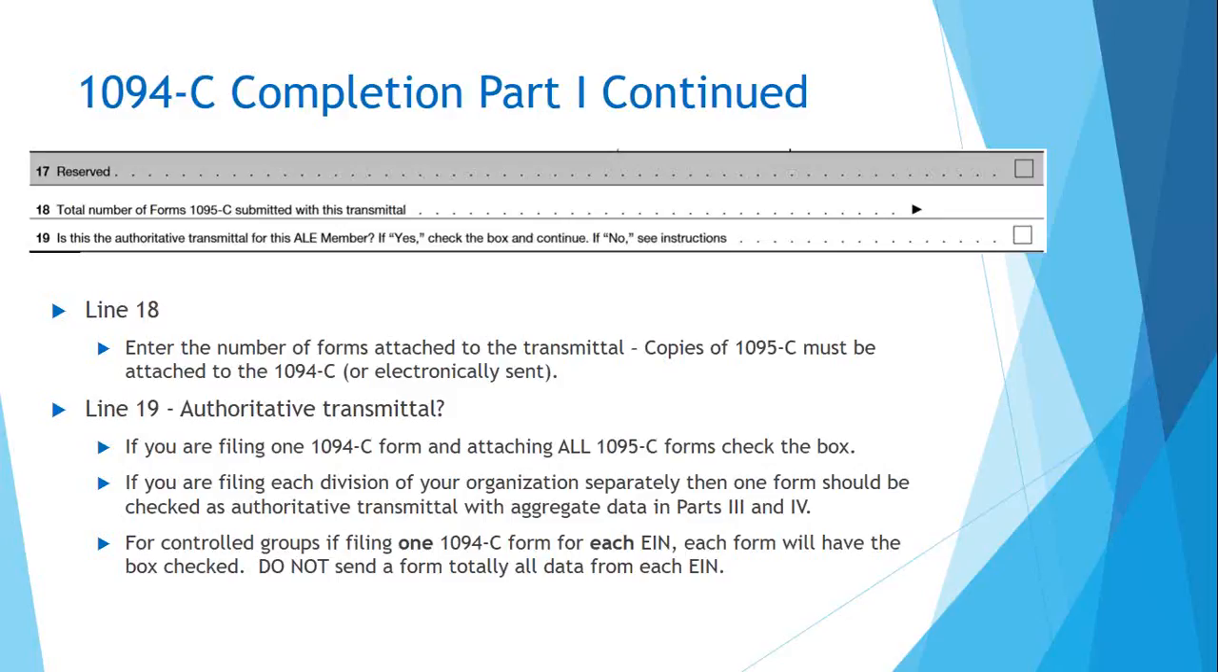So let's say you have a smaller organization where it's under 250 1095-Cs, so you're going to file on paper, which you have the option of doing. You can always file electronically if you have less than 250 as well. But if you're going to break it up, then you do need a 1094-C for each division. And then on one of those forms, you need to check it as the authoritative transmittal and put all of your data on there.